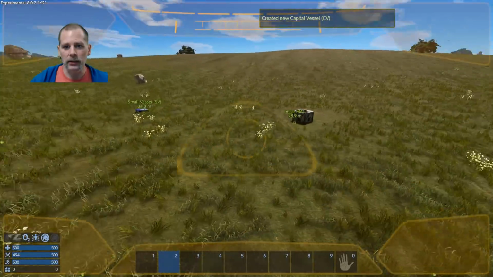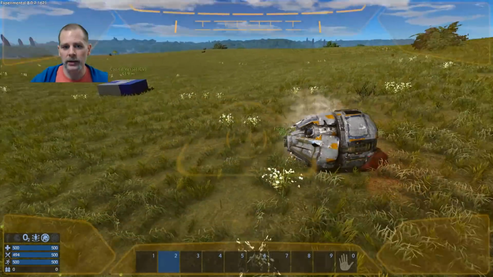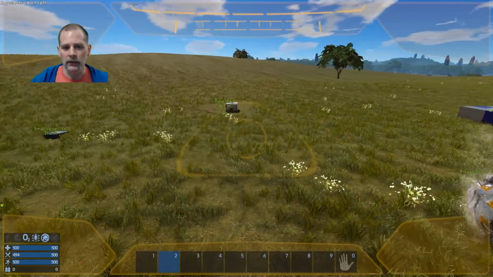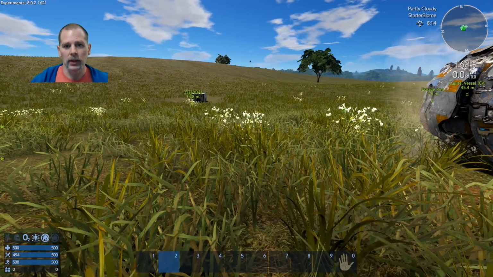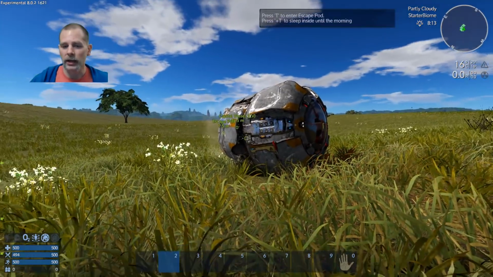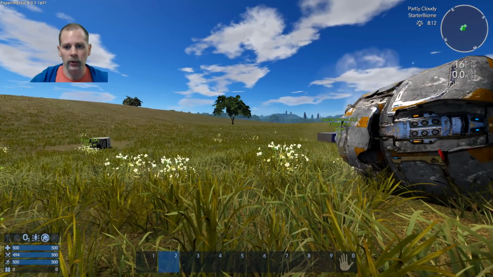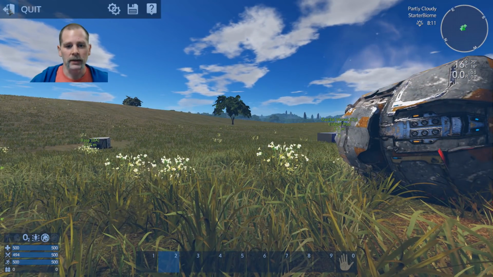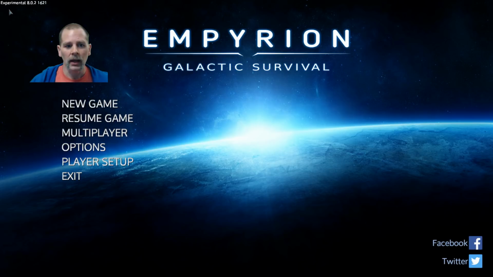What I'm going to do is go into the file system from the old save to the new save, and transfer them. I'll show you how to do that in just a second in Windows Explorer. So we're going to exit out of this game, and we can exit out of Empyrion, and I will be right back.